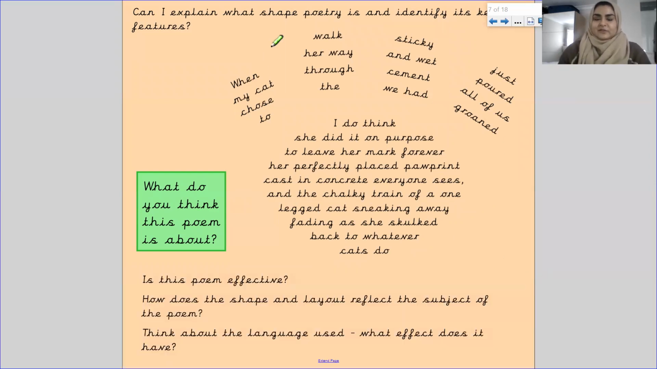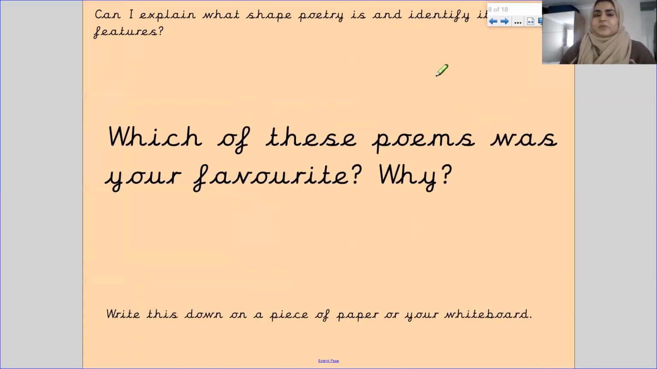Okay, so the fact that it's a paw print of a cat does reflect the subject of the poem, and it is an effective poem. Okay, the next one. The next slide says, which of these poems was your favorite and why? Write this down on a piece of paper or your whiteboard. So pause the screen now and write down which poem was your favorite and why. And then come back to my lesson when you are ready.